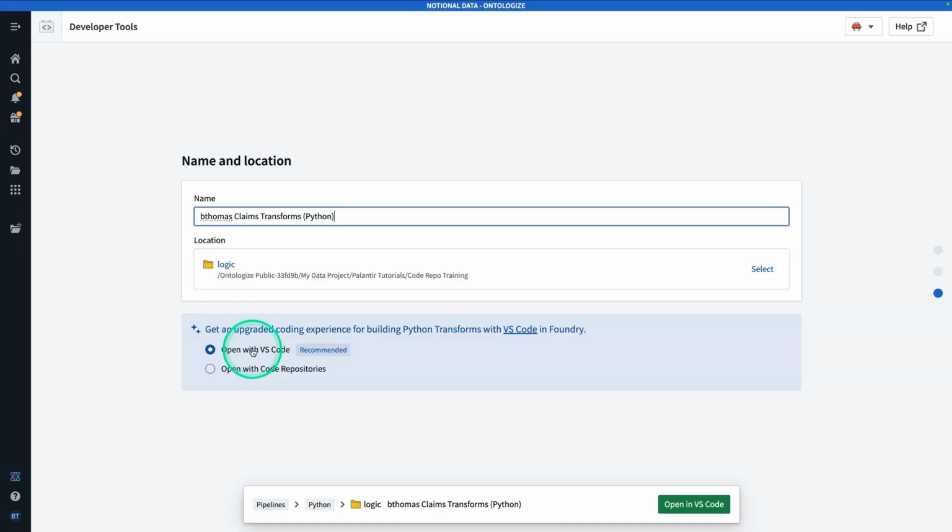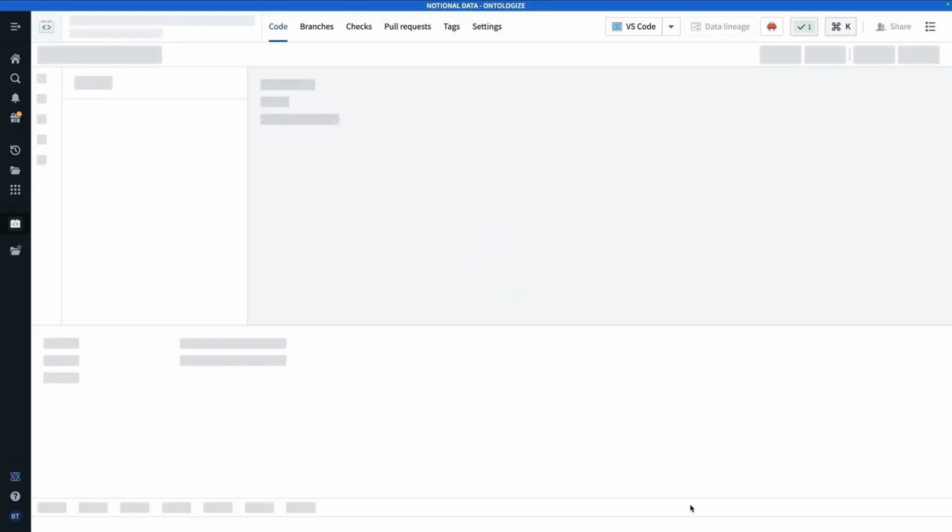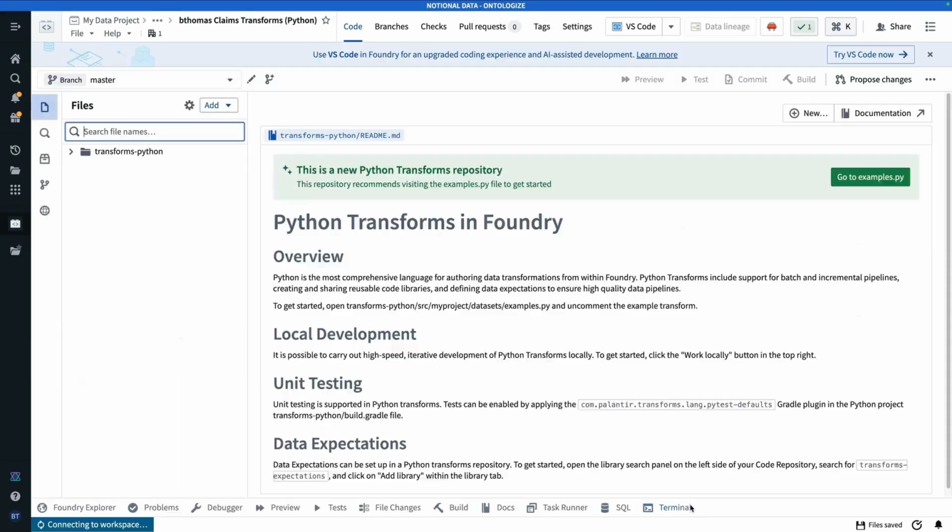It also gives you an option to open this in VS Code, which is the recommended approach, or open with code repositories. We are going to choose open with code repositories because that's what the course recommends. If you do like working with VS Code, that's also an option. Let's stick with code repos. We're going to click initialize repository in the bottom right. This is going to bootstrap the repository with all of the artifacts that it needs in order to transform data.